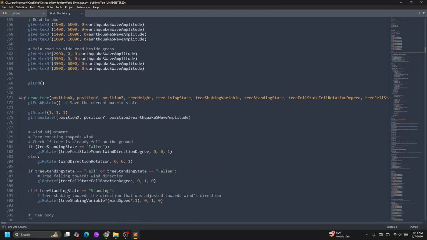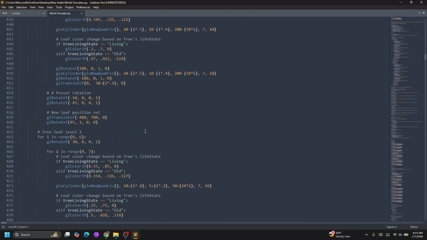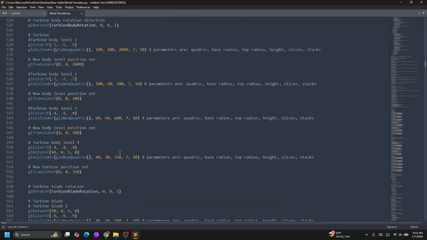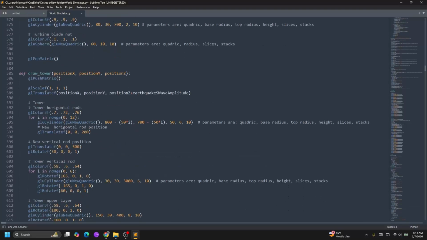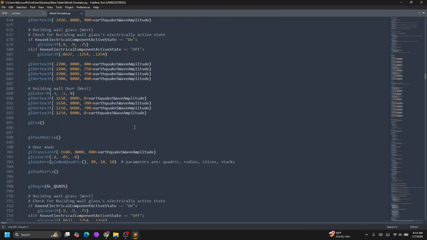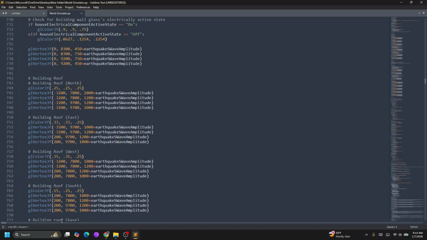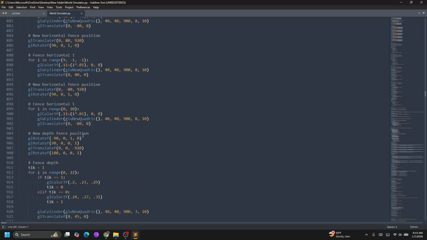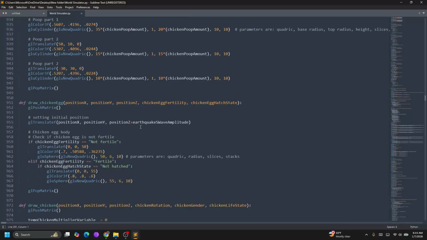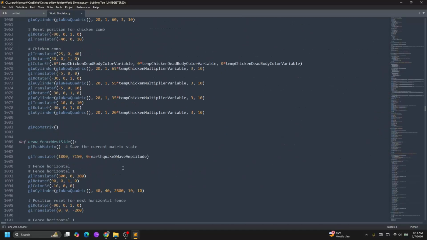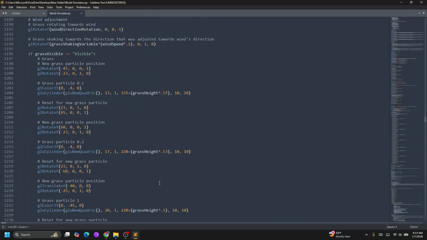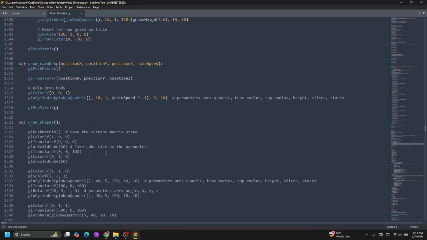And this is the main ground, the greener ground. This is the trees. Yeah, the tree has living, old. It has different kinds of drawing things. This is the draw turbine. Yeah, this is the draw tower. This is the buildings, and this is the building glasses, doors. This is the fences, another fence. This is the chicken house. This is the chicken poop. This is the draw chicken. This is the chicken. This is the fence outside, street lamp, draw grass, and this is the draw rain group.